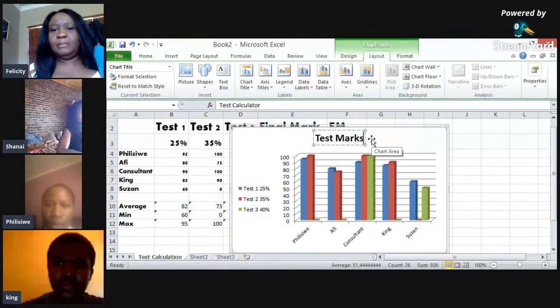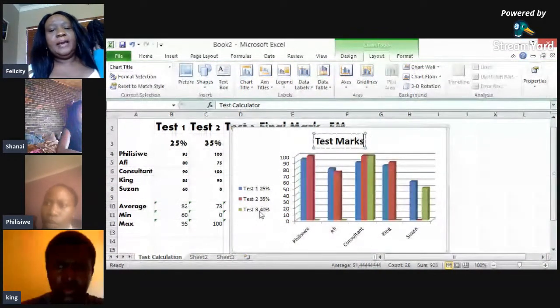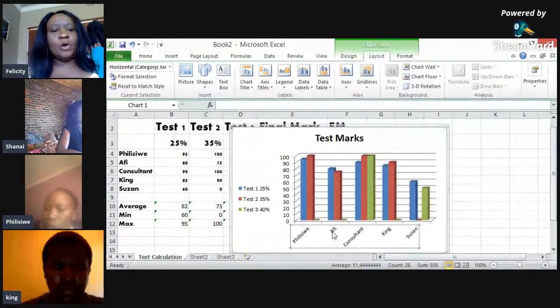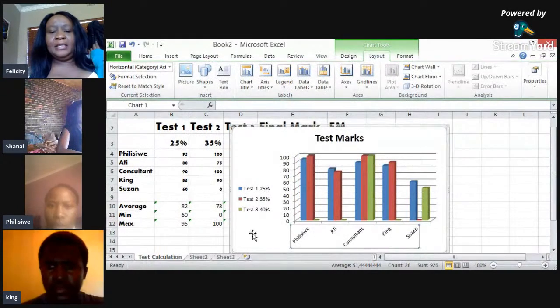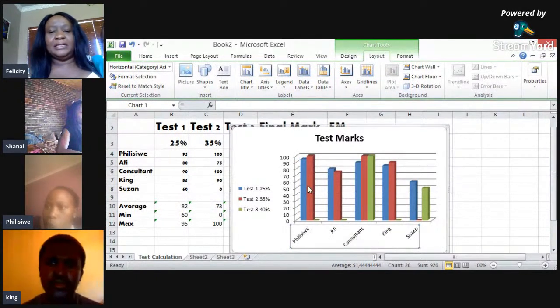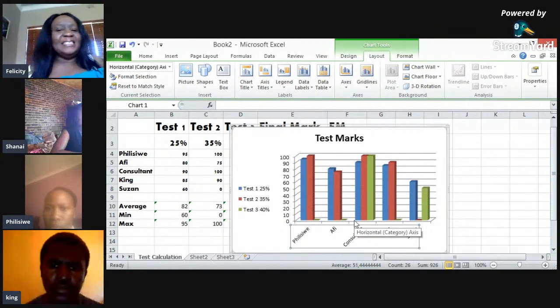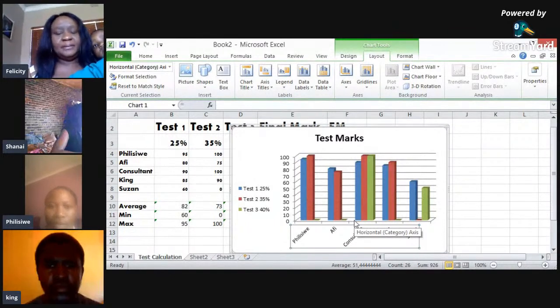Okay, there's test marks. There's your legend. And because we have included the row labels, the first item is for Pilisiwe, then it's for Afi, then for the consultant, for King, and for Suzanne. And you can see who's the highest performer there. You see that? King is the highest performer, but because one of the tests is not done, something's not right there. Do you see that?